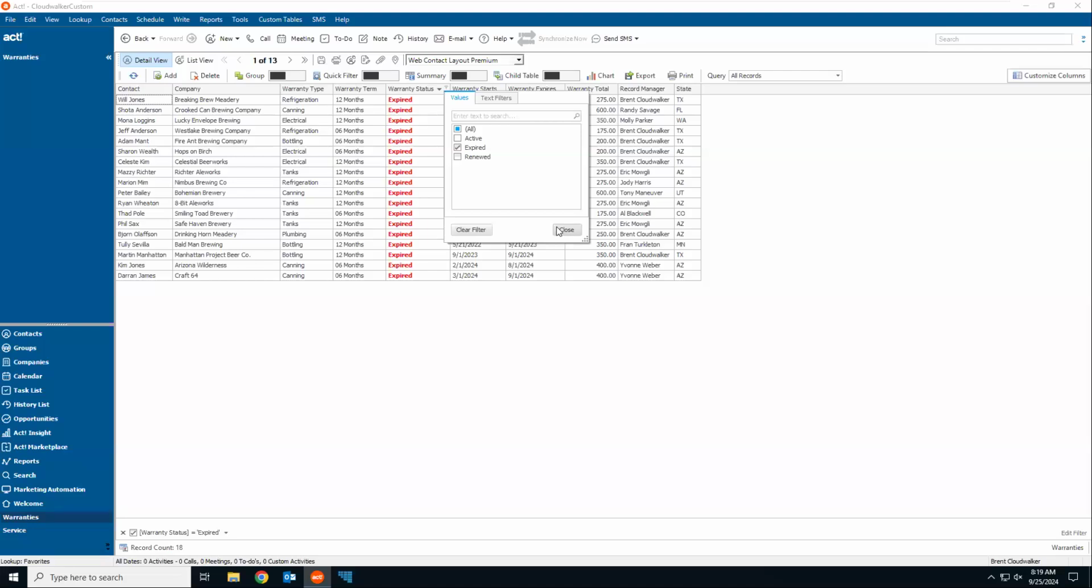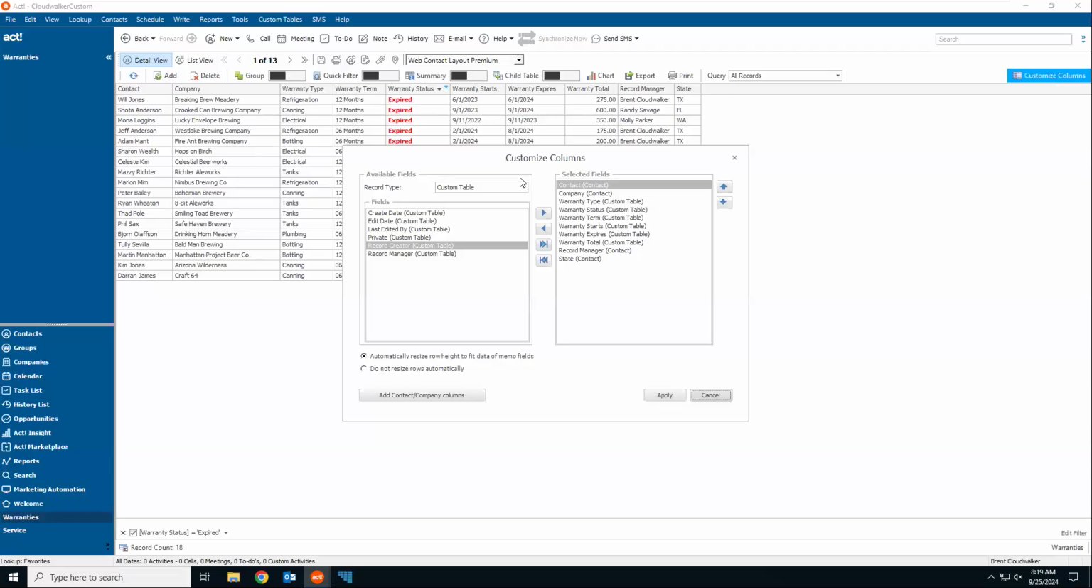Okay, and there's a few of them. But I could limit this also for a certain geographical region if I want to. For instance, Texas. Now, if you don't have a state column showing like I have here, you can go to customize columns, and then from the record type, you could choose to switch to the contact table and then do what I did and add the state column, which is directly from your contact record, contact table in ACT.